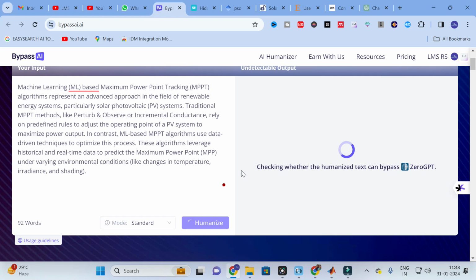Here you can see the checking is done, checking whether the humanized text can bypass Crossplag, Copyleaks. Like that it will check all the plagiarism detection software, GPTZero, Sapling. It is checking every software that is concerned with AI plagiarism, such as Crossplag, Copyleaks, etc. Only after the analysis will it generate the content. Let us see how it works out.